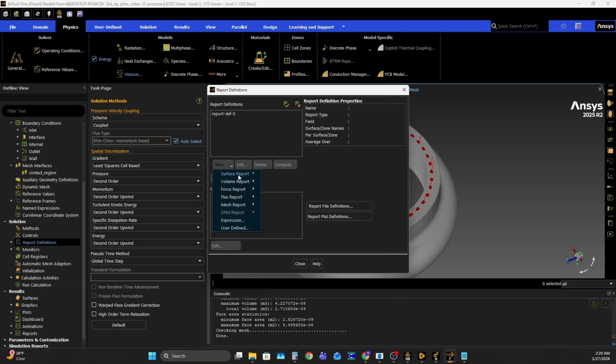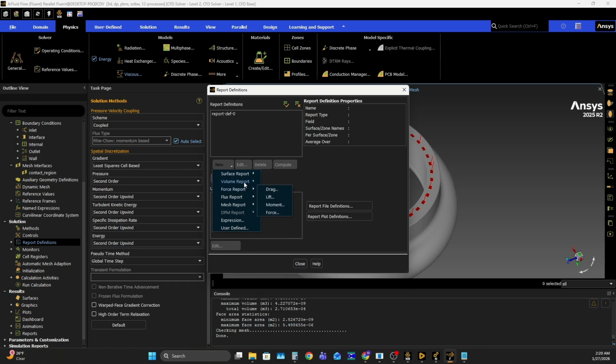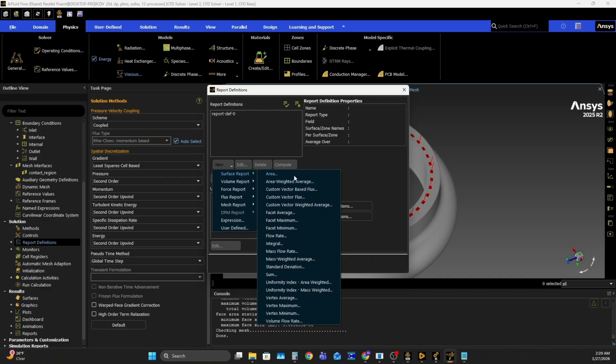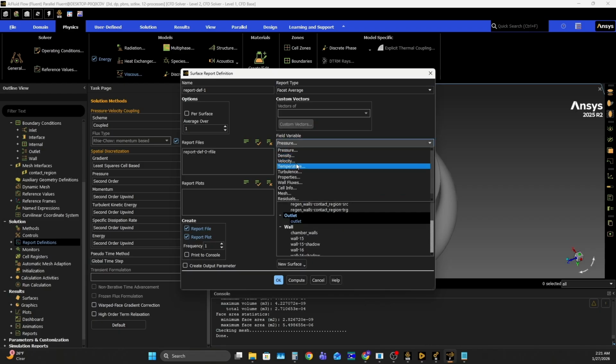And then we're also going to monitor the temperature increase of the fluid on average. So we can go to surface report. We can go to facet average. And then we can select the outlet. And we can select temperature. So this is going to give us the average temperature of the fluid leaving the regen channels.